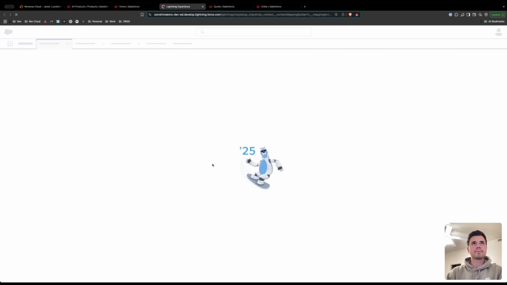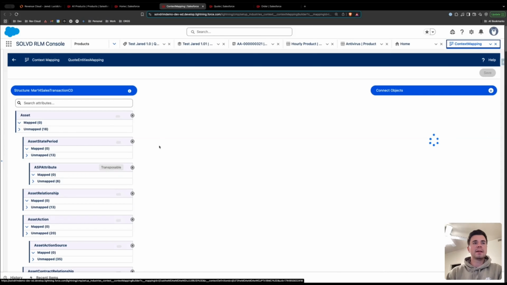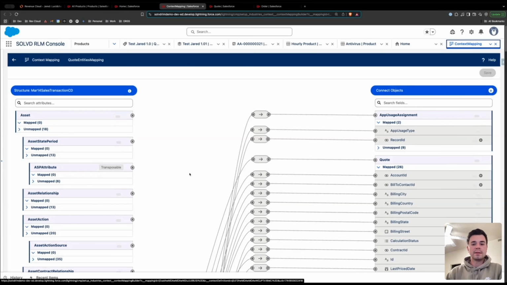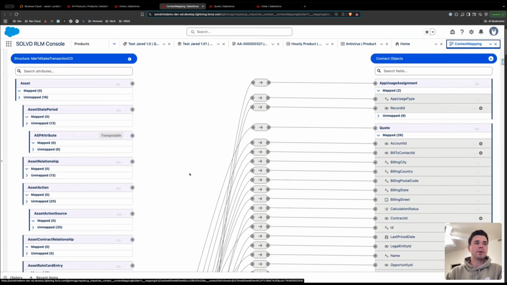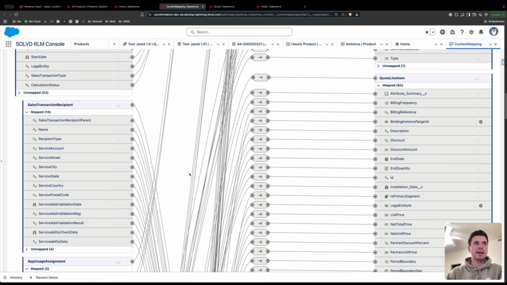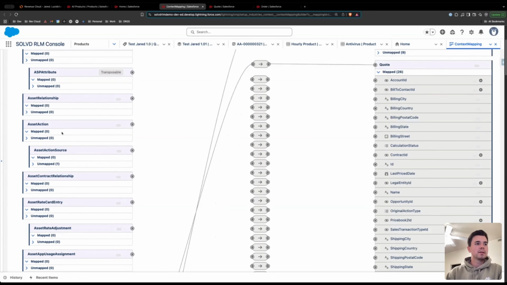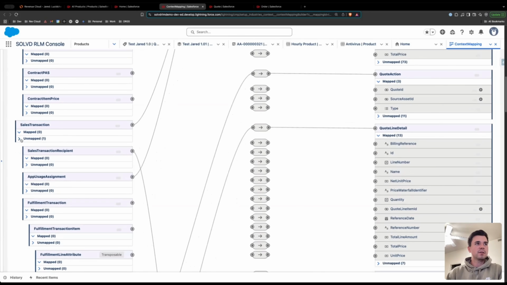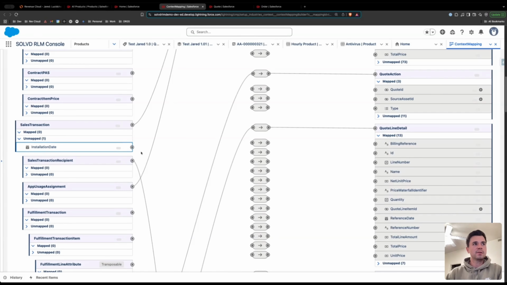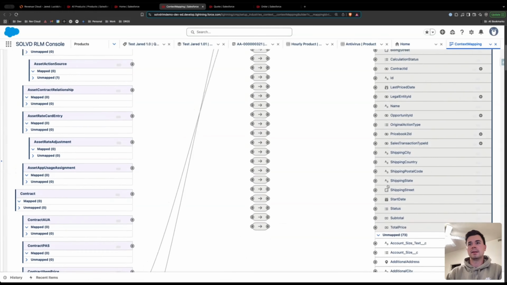And click map. If you remember, this is a similar place to where we mapped from the quote line to the order product in that process. But now we're mapping from the quote. So instead of going to the sales transaction item, we're going to use the sales transaction node. I'm going to search for installation date and come down to the sales transaction where I see an unmapped sales installation date attribute. And I want to map that to the quote installation date.